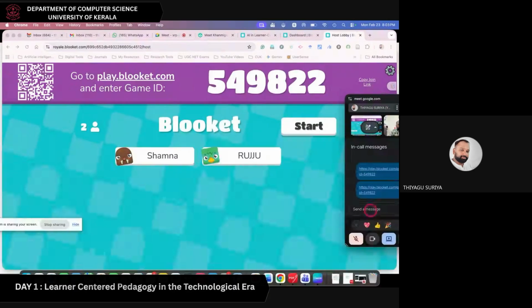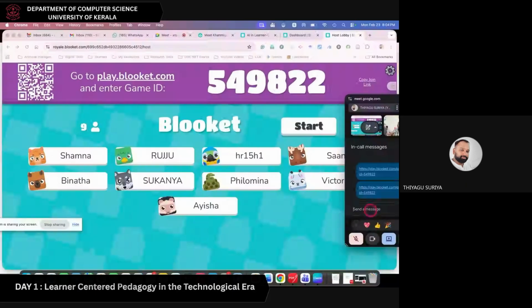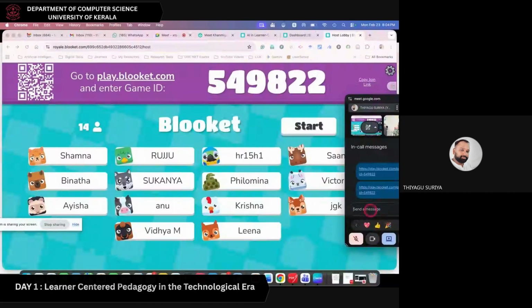Okay, only Shamna has joined. Others, please join. It's very simple. I request at least 10 or 15 people to please join fast. You are going to be wonderstruck, okay? The way I'm going to engage is by giving a lot of engagement within you. So once again, I'm requesting everyone to join.